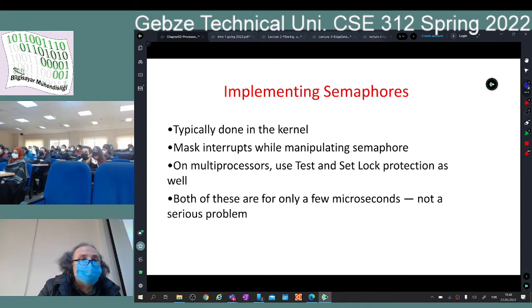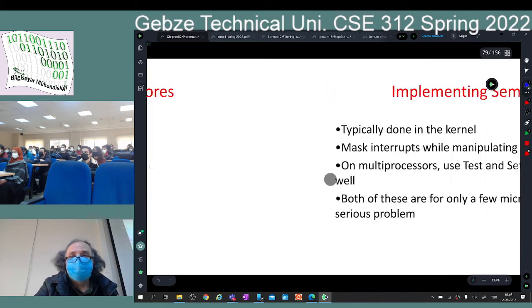Okay. So on multiprocessors, masking the interrupts is not enough, because if I have more than one processor, that's going to be a problem. Why don't you use the test and set lock, TSL, instructions? Okay, and since both of these instructions take a few microseconds, and I don't do these kinds of operations very often, we don't get very large penalties for executing these kinds of instructions or system calls. Okay, good.